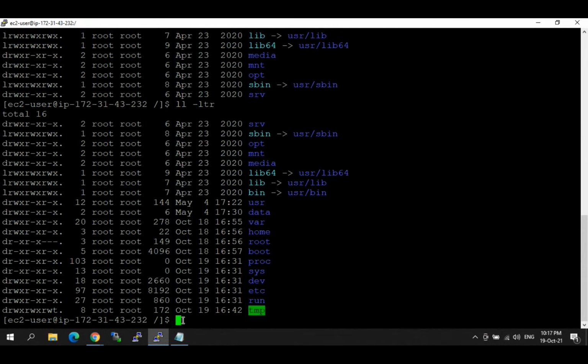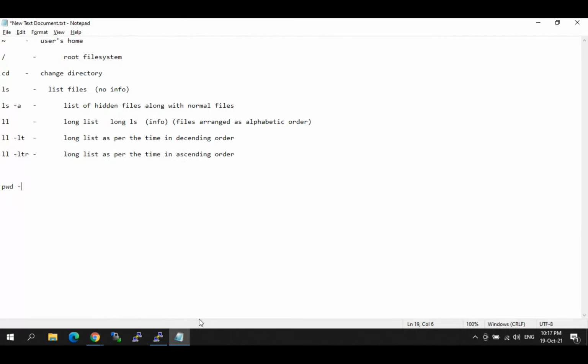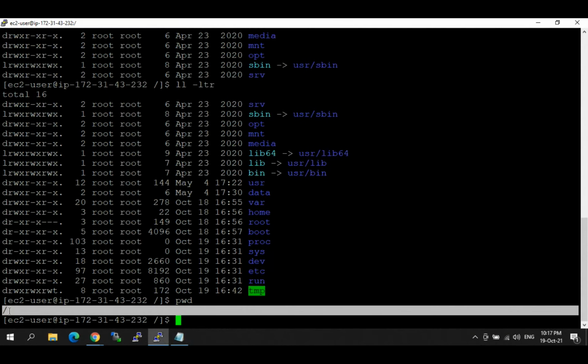We need to check one more command called pwd. So what does pwd stand for? It is nothing but present working directory. That means this command will show where we are exactly with respect to the root position. Okay, if we click on pwd, see, we are in the root itself.